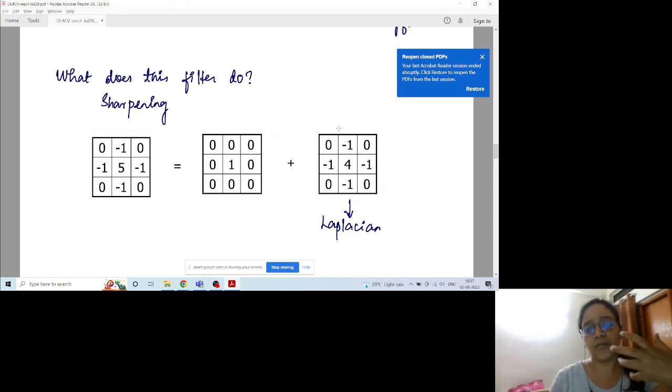What happens is, when you use the Laplacian filter, you calculate how different the central pixel value is from the neighboring pixel values. And normally what you do is you add whatever you find back to the original image, and that basically helps in sharpening the image. So let's look at this. What does this filter do?